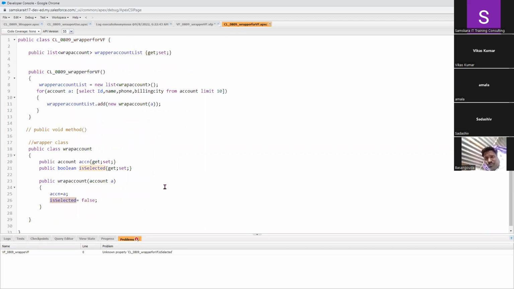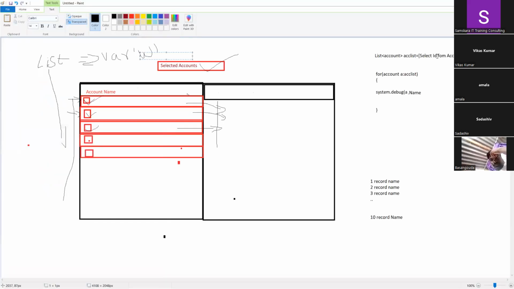But inside the W, I have two variables. W is nothing but a wrapper account list, right? Wrapper account list. Now what are the variables that the wrapper account has? It has Account and is selected only. It does not have a name directly here. Is there a variable name inside the wrapper account? No, it's not there. Here we have a name: in the account object, I have an ID, comma, name. So I can get it directly with a dot name.